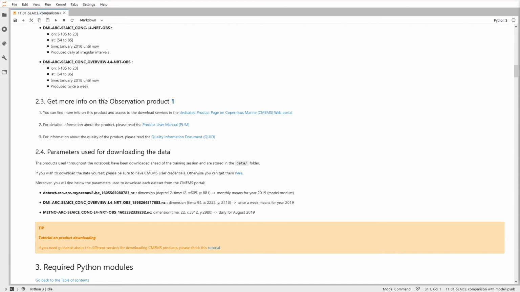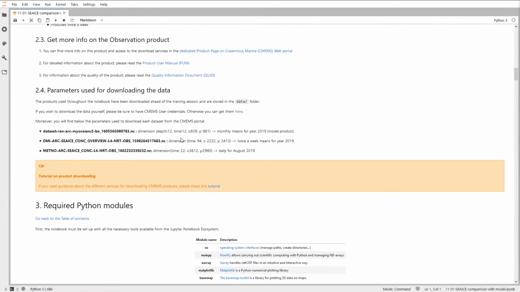If you want to get more info on the observation products, you can find more information and access the download service in the dedicated product page on the Copernicus Marine Service web portal. You can have more information about the product itself in the product user manual and information about the quality of the product in the quality information document.